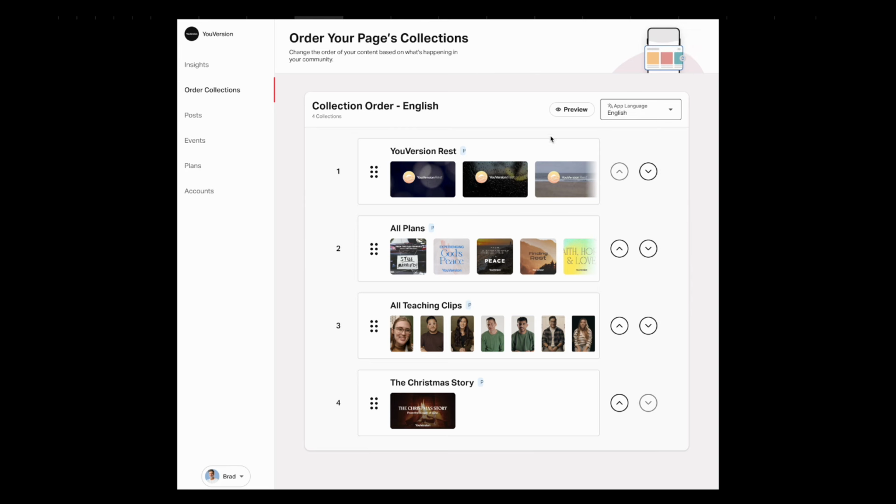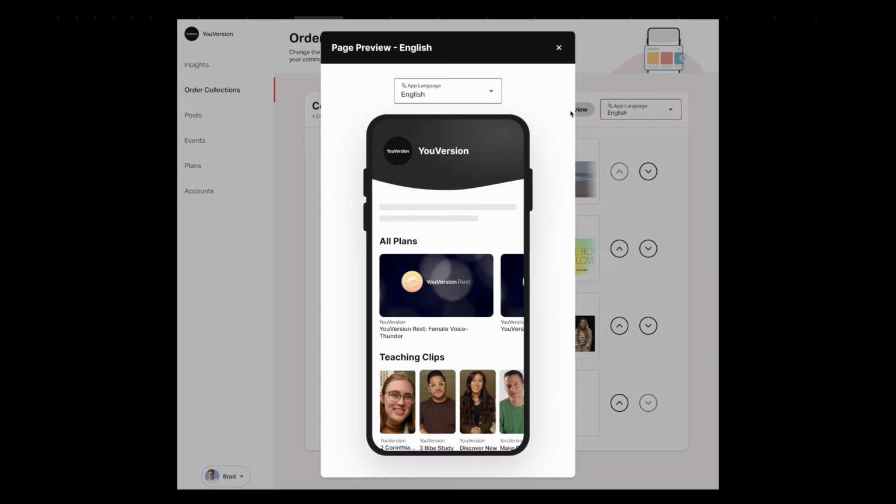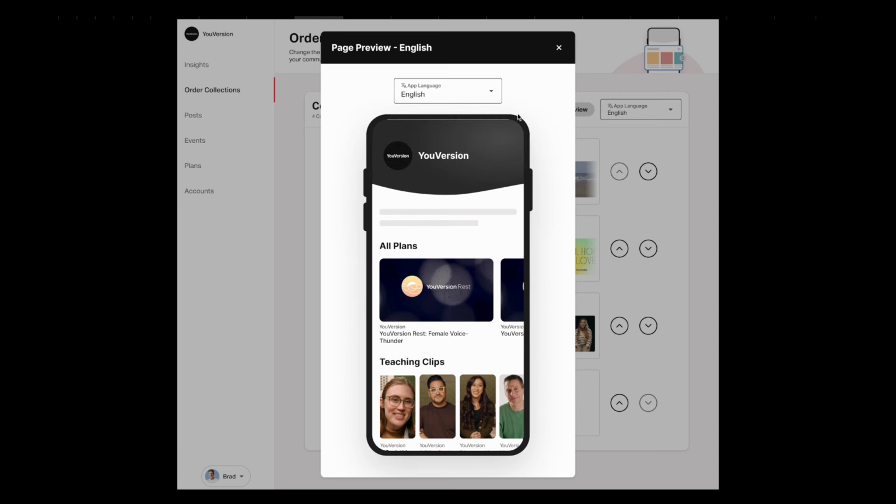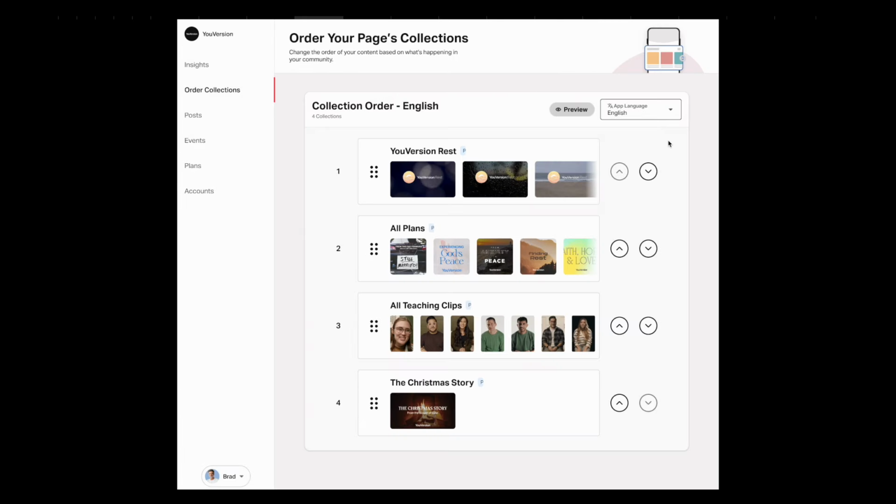And you can preview it as well. So when you hit preview, we're giving you an example of what your users will see when they're actually looking at it in the app. There we go. And so we got our English order the way we want to.